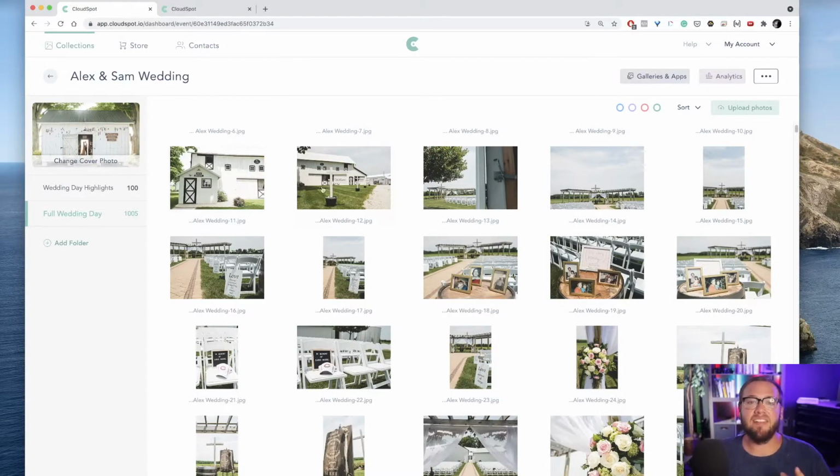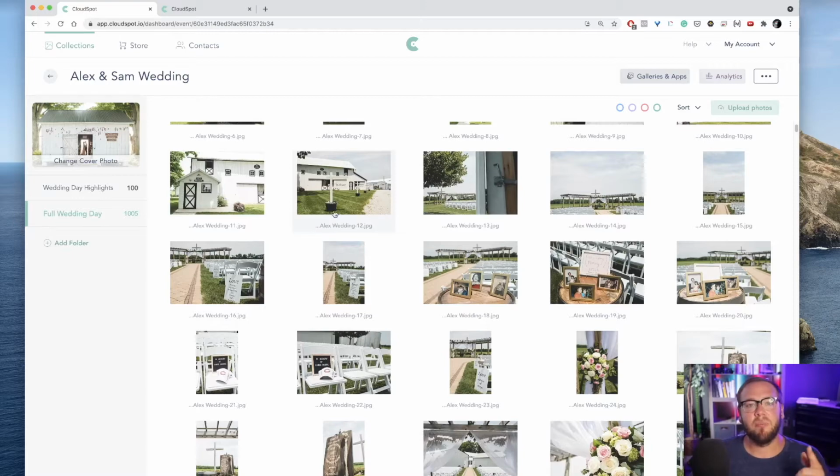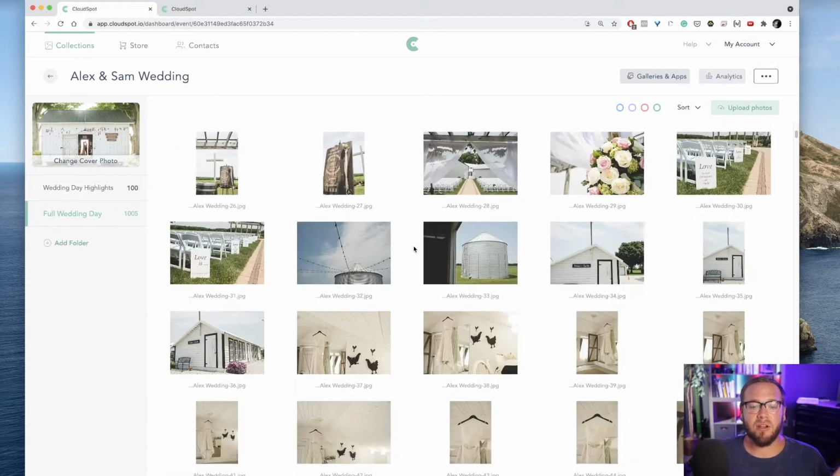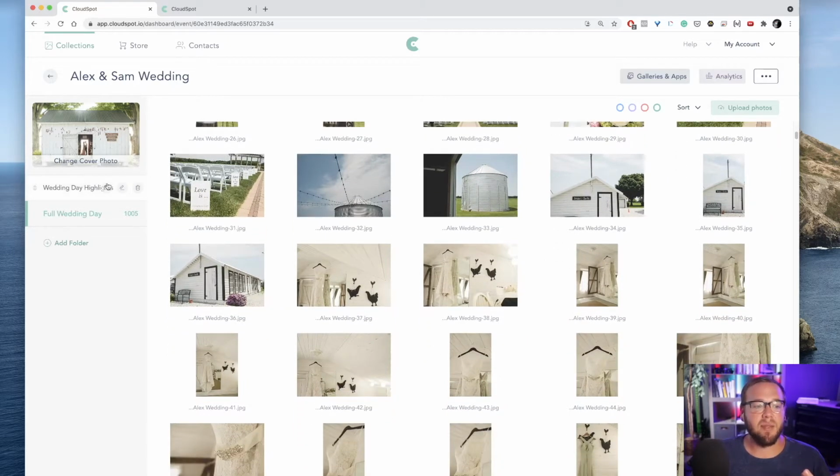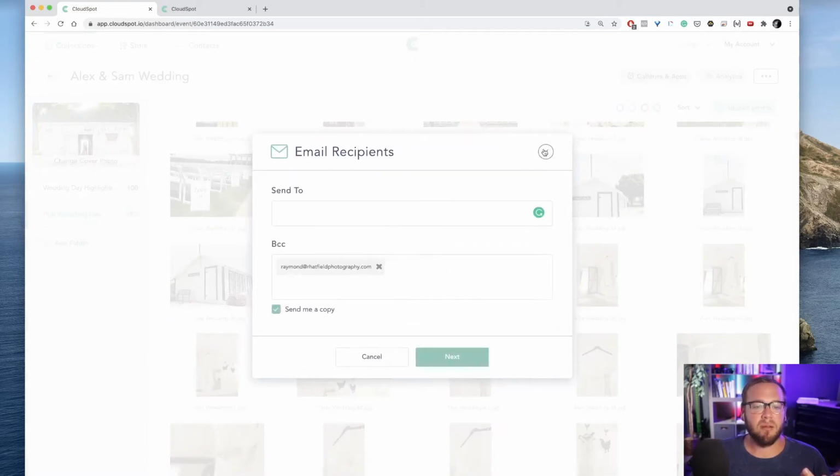Now, the other benefit to this, now that CloudSpot allows us to build our own albums, is that we've already picked out the photos that are the most important of the day to be able to tell that story, right?